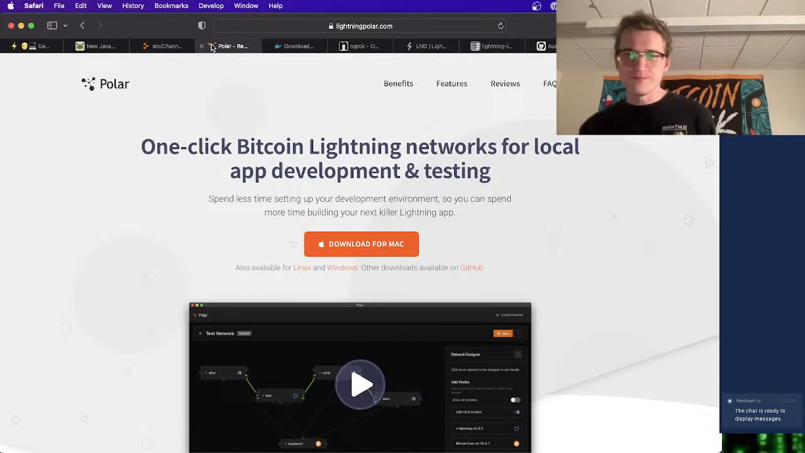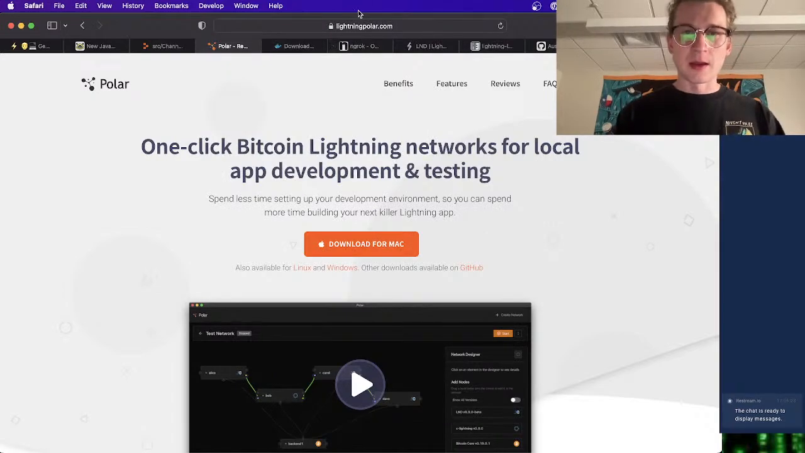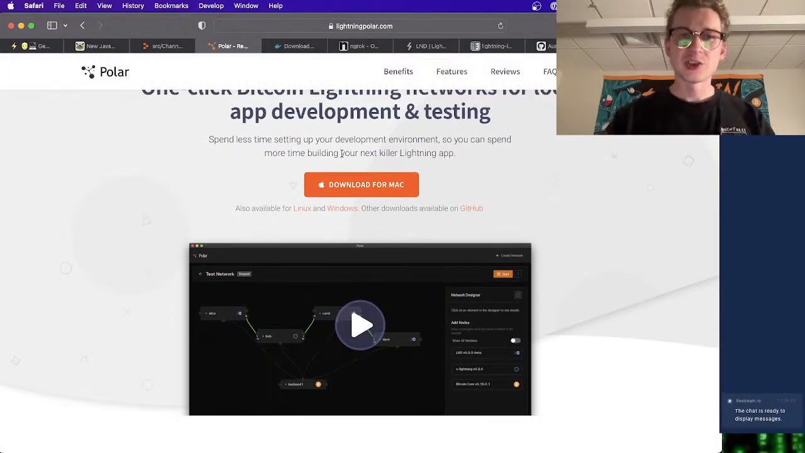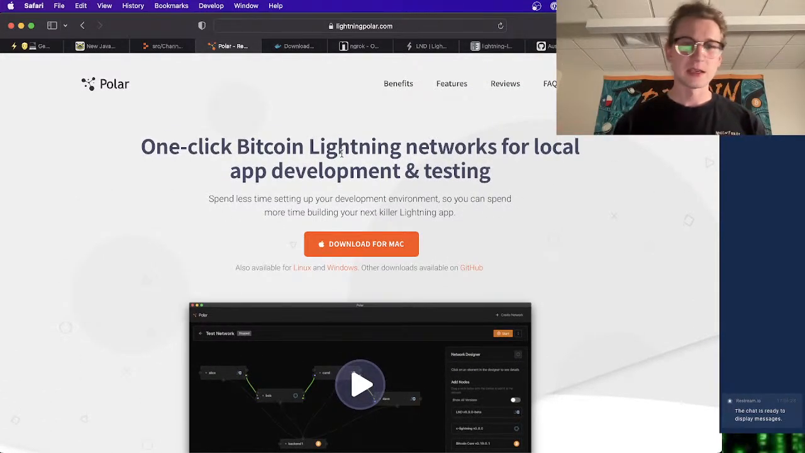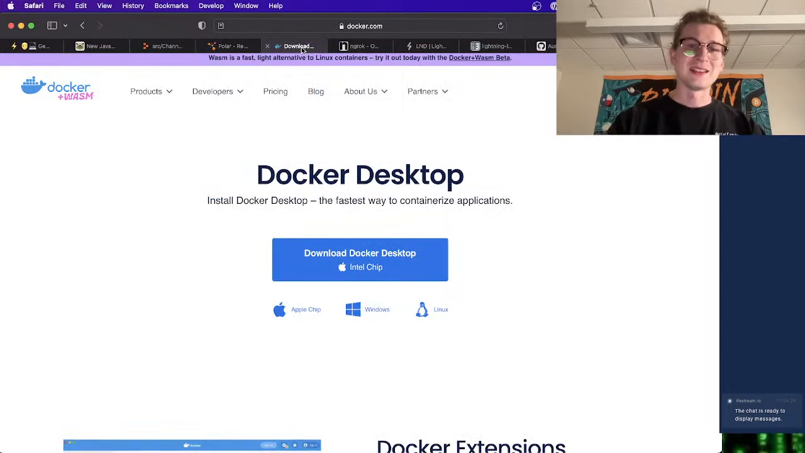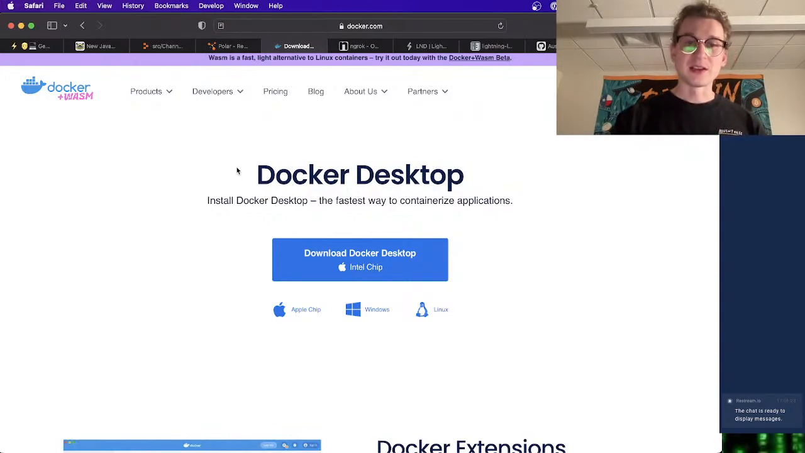But yes, Polar, you can find it at lightningpolar.com. I highly suggest you download it. It's going to be necessary for this presentation. It was necessary for last week's presentation. And what Polar runs on is Docker Desktop, so it's another thing you have to install. This is specifically Docker Desktop, which is the desktop app.